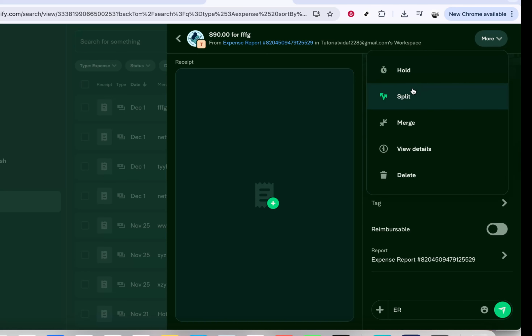Once the list is in front of you, select an expense. Click directly on that expense line to open its detailed view. Here, you'll see information such as the merchant, date, amount, and any category or tags that have already been applied. It's a good idea to double check that this is definitely the transaction you want to divide, especially if you have several similar charges. With the expense open, look for an option labeled More.